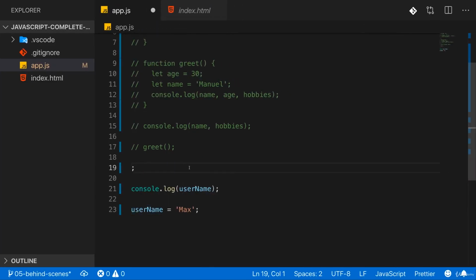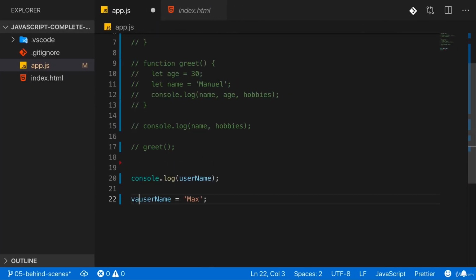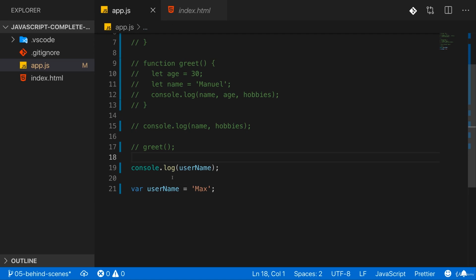There, the browser pulls this up and also assigns an initial value of undefined so that you get no error message, but you have an undefined value here. Now that's one difference, and it's not necessarily an advantage that you could do that with var, because it really leads to code that's harder to understand.